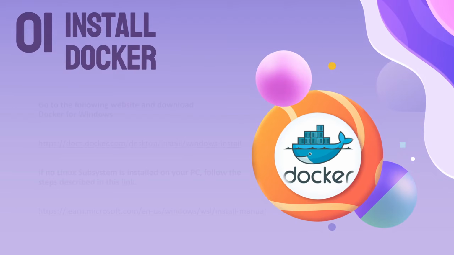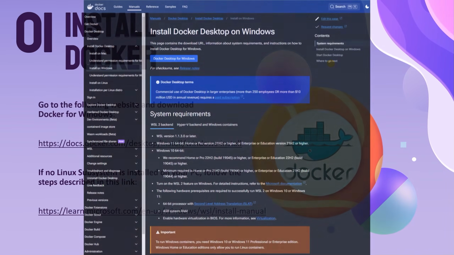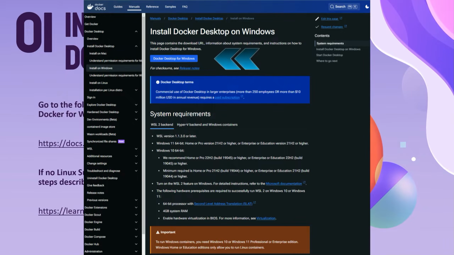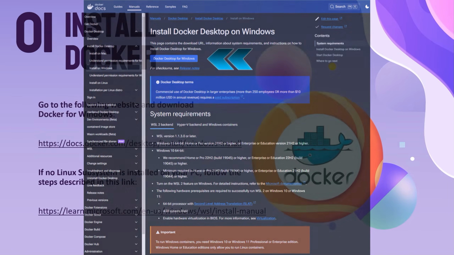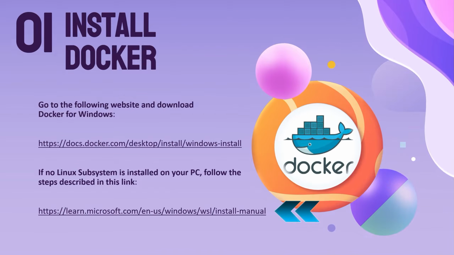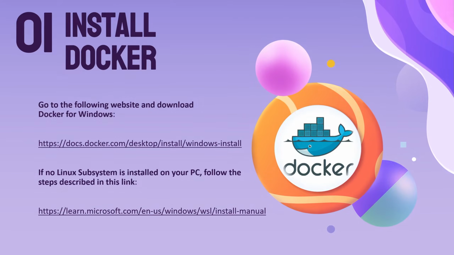First step, go to the following website and download Docker for Windows. If you don't have the Linux Subsystem installed on your PC, the Docker installation will take care of that. If you encounter any issues, follow the instructions in this link. If you need a more detailed guide to this, please let me know.